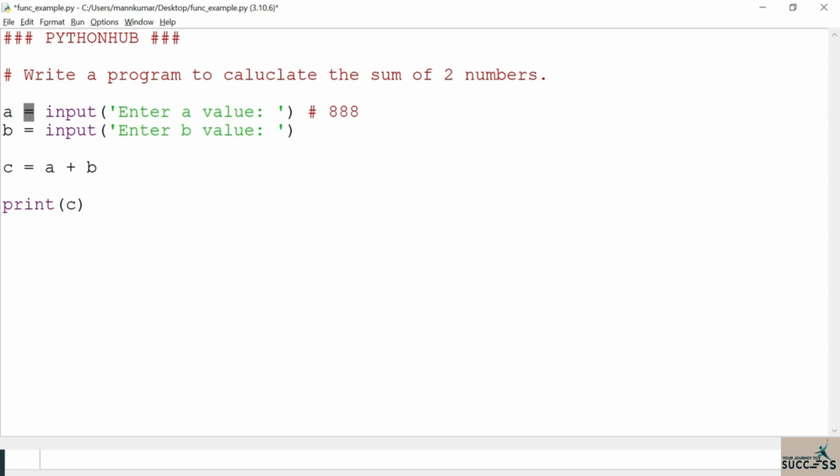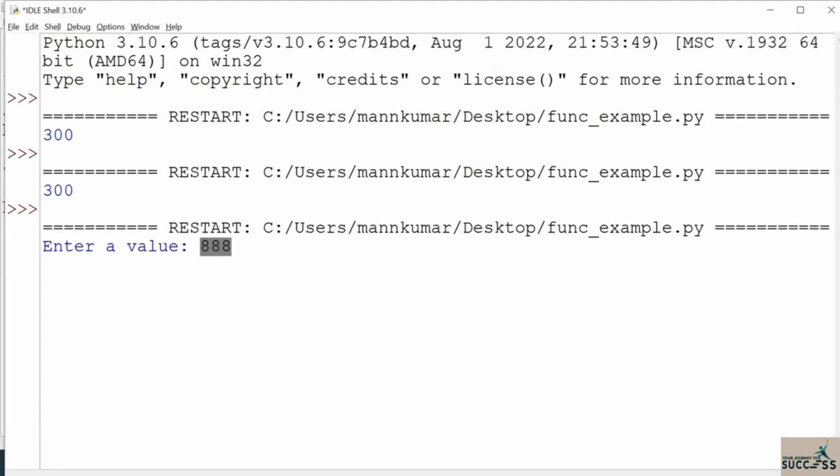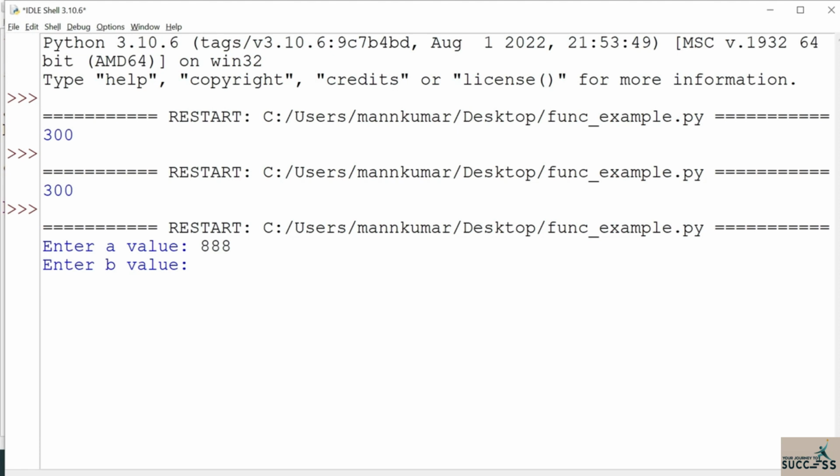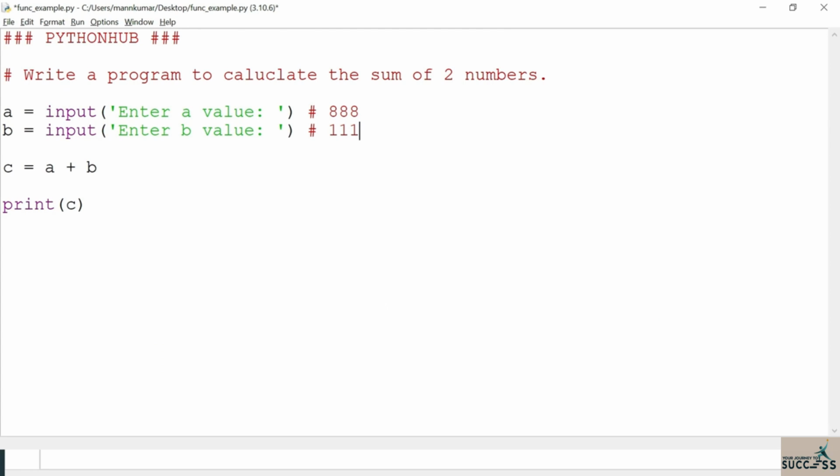All of you know that equal to is the assignment operator. So whatever value was entered by the user is getting assigned to the variable a. Now my variable a is holding the value 888 which I entered. Once I press enter, the next line in this code will get executed. Here it is asking the user to enter the b value. If I enter some b value like 111, that value 111 will be assigned to the variable called b.